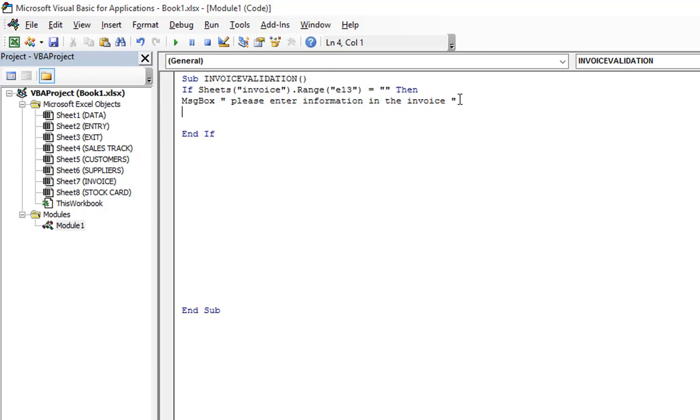Else, in case there is something in cell E13, what should happen? We have already said what should happen in case there is nothing. Now in case there is something, what should happen? What I'm going to do here is create a loop. So what is a loop? It is a repeated action, something that happens repeatedly for a range of cells.